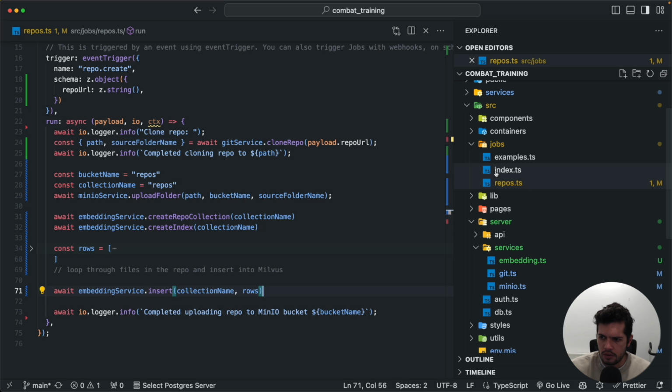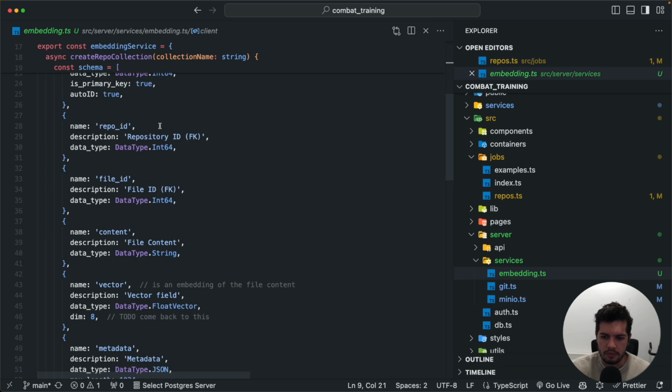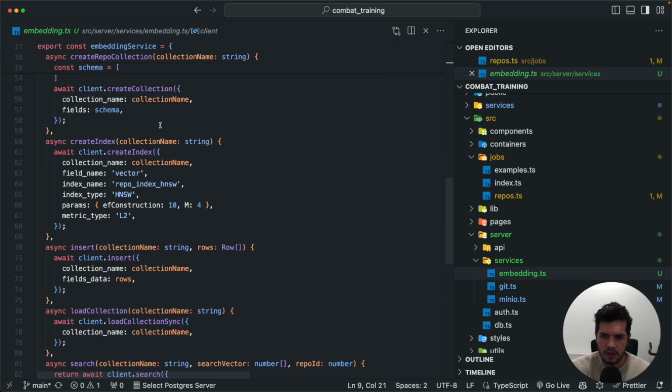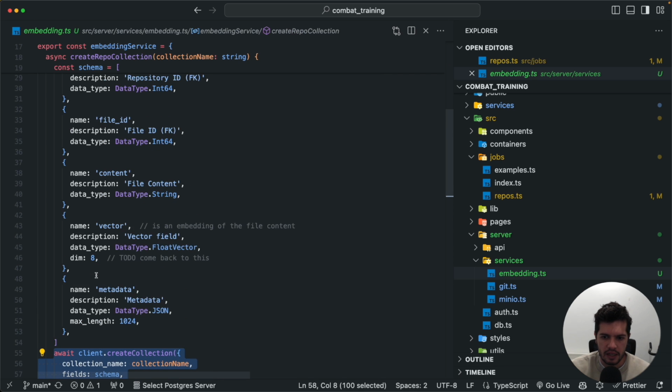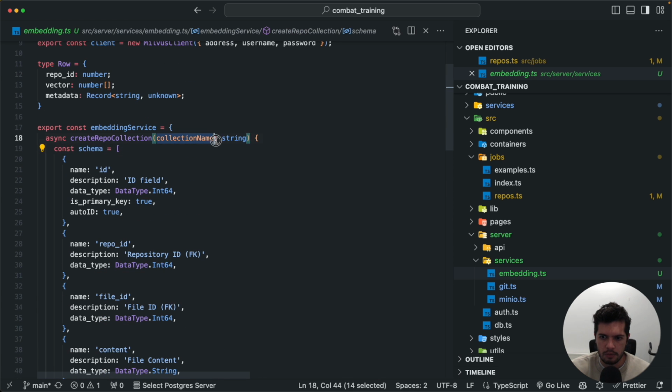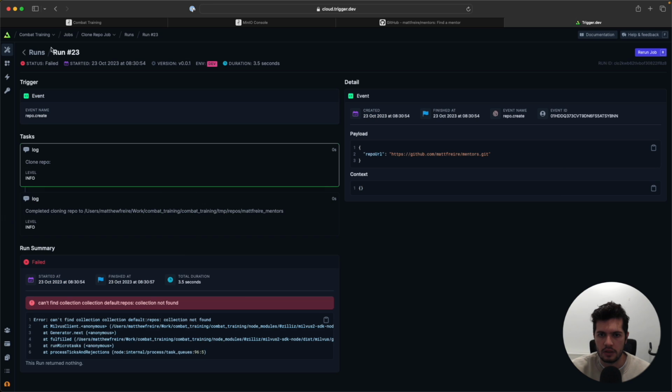Okay, now if we just open up the embedding service here, nothing here has really changed. We're just now connecting on the right port. Okay, and here's our call to create the collection. Right, passing in a collection name now. So what I'm going to do is I'm not going to do the insertion step. I just want to do the repo collection and creating the collection and creating the index. So let's try this now.